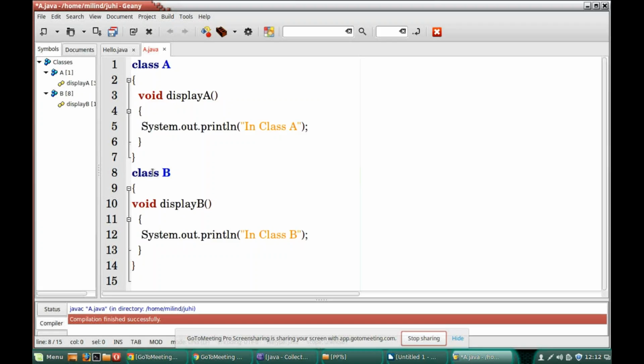Is it A .class, or B .class, or class? Only A .class? So A dot class. A .class, right? Yes, sir. Why? Because you saved it as A .java. So A dot class and B dot class, both .class files? Yes, sir. Sure? Yes, sir, 100% sure.